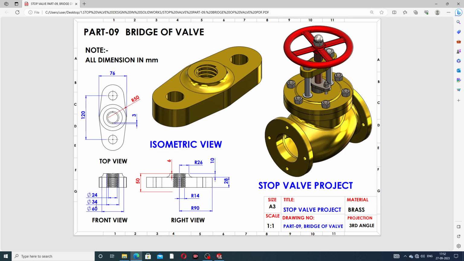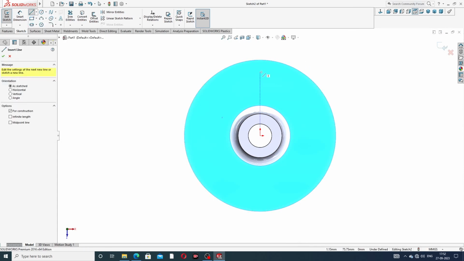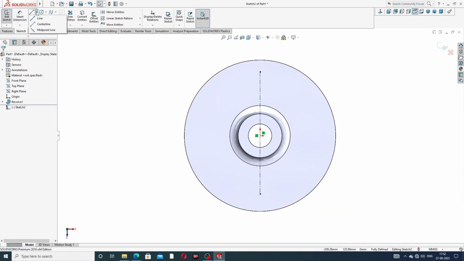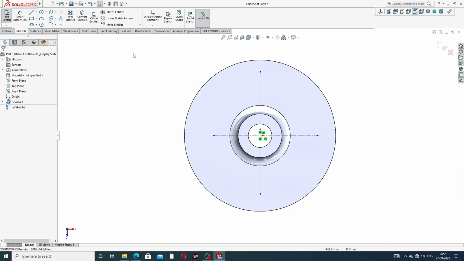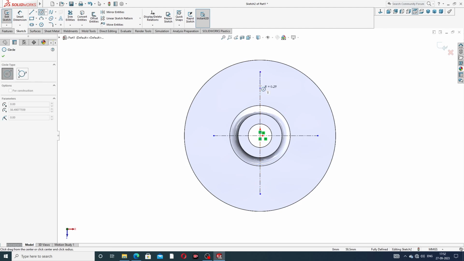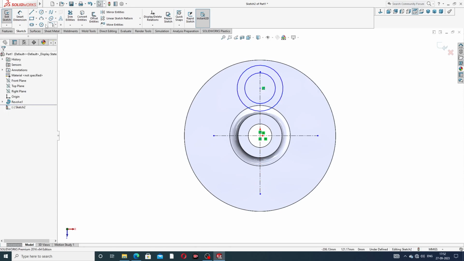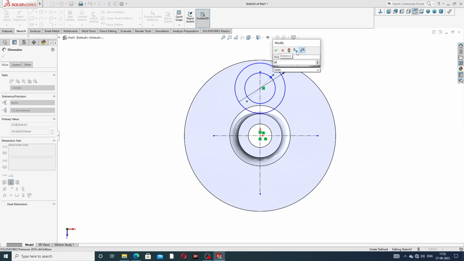Okay, and at first drawing a reference line, again select both reference lines drawing here. Connect to this. Reference line is very important, and draw a circle drawing here. These two circles are drawing here. First is diameter 60 millimeter, and second is diameter 24 millimeter.